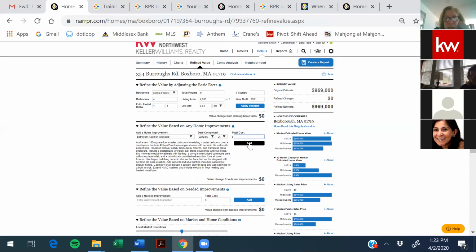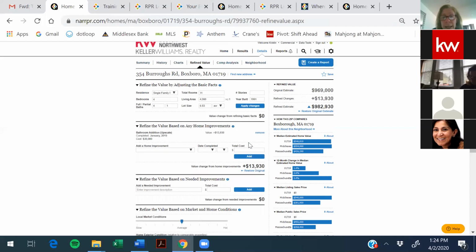So you can actually add that. I'm just gonna pick a number, and you can add it. All right, now, as we all know, you do not get 100% back for any kind of improvement. We always educate our clients about that. What RPR does is automatically adjust it for what the value added to that property is, so you don't have to play with that.